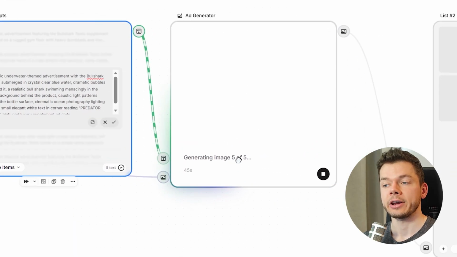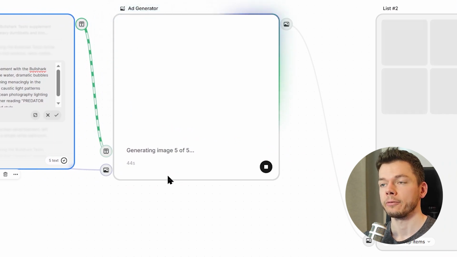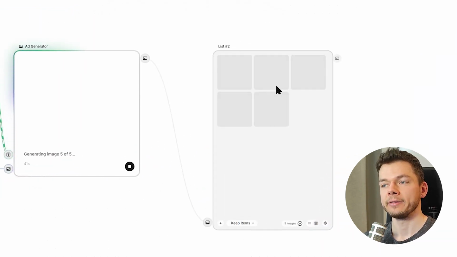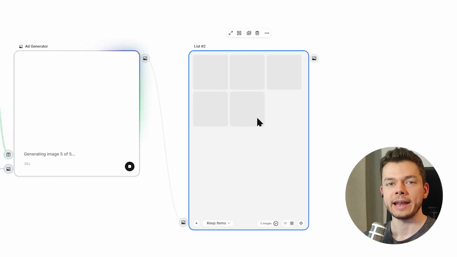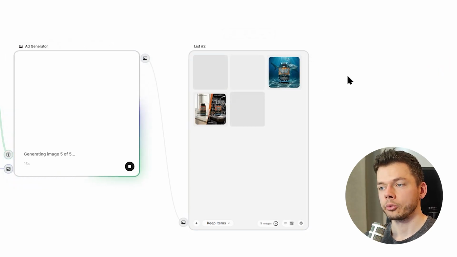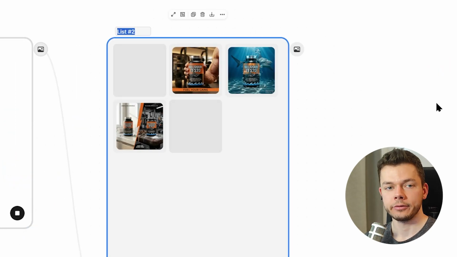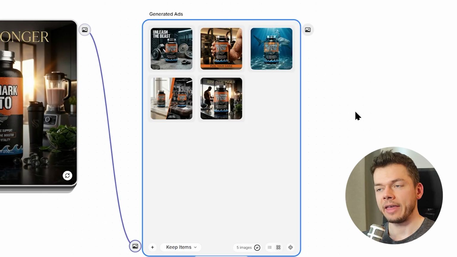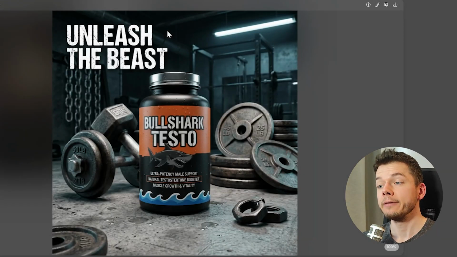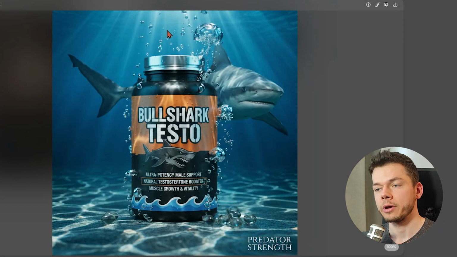And now the image generator runs 5 times instead of just once. And it automatically creates another list afterwards which contains the generated ads. Let's wait until this has finished. While this is processing, let's rename this list to generated ads. That's the second list, the one that contains the results. And now with the small change, we get 5 unique ads every time we run this workflow.